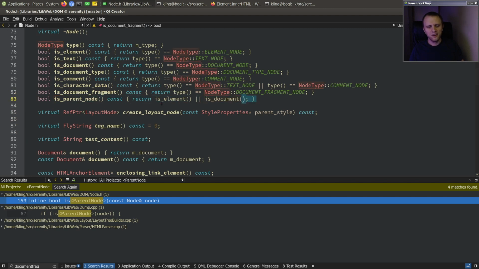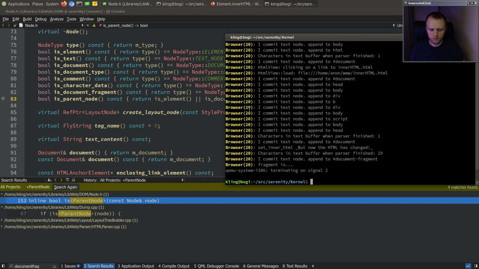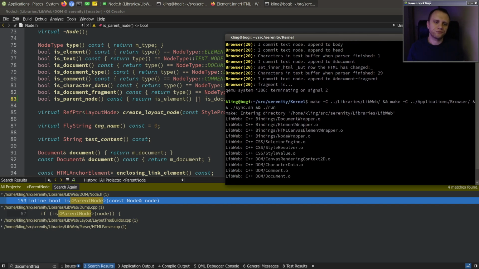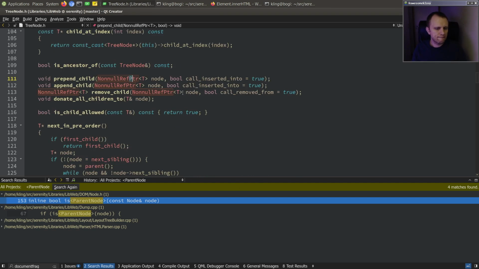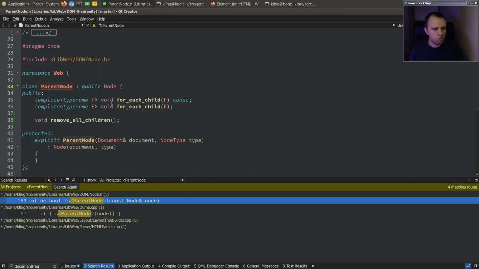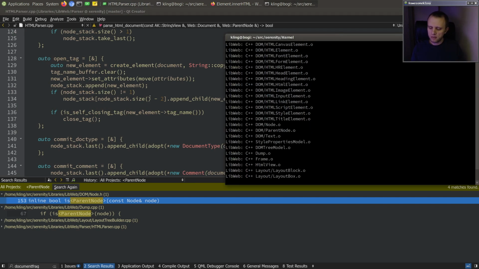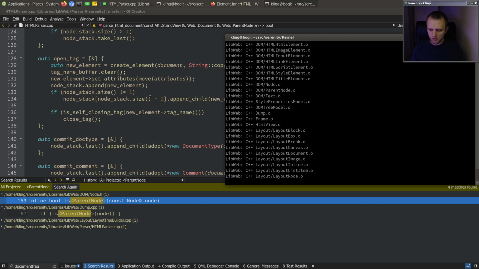Okay, so we only think that these two types are parent nodes, but that's actually false, because document fragment node is also a kind of parent node. So, fixing the little DOM problems here. There were two problems here: we didn't know that the document fragment was a parent node, so we didn't try to dump it.